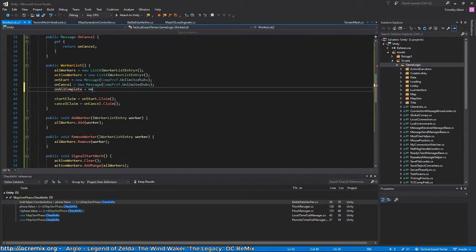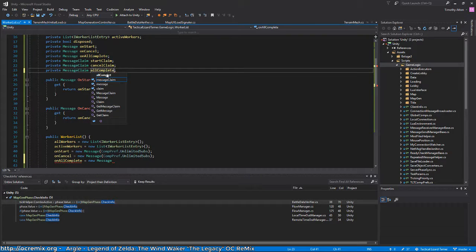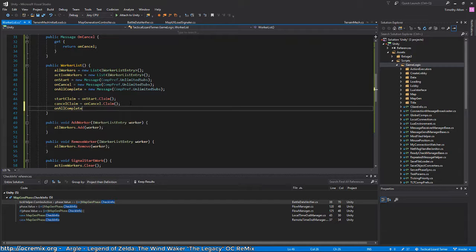What just happened there? I must have messed something up here. Oh, I have duplicated names, so this should be on complete claim or all complete claim. And then I just need to get message claim for this again. Oops. Do it again. All complete claim equals on all complete.